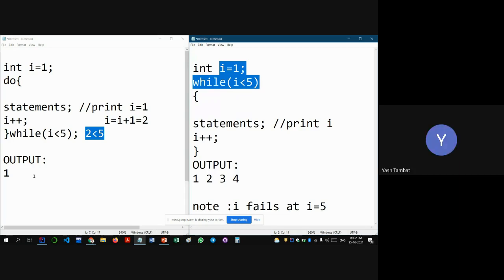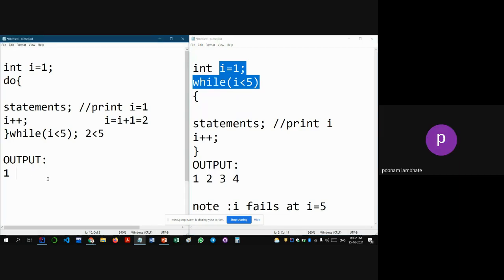Okay, so this was the change. This is just one change. Initially we checked for 2 less than 5 in the do while. It is true, so I have checked the condition is true and I'll again go inside my loop.